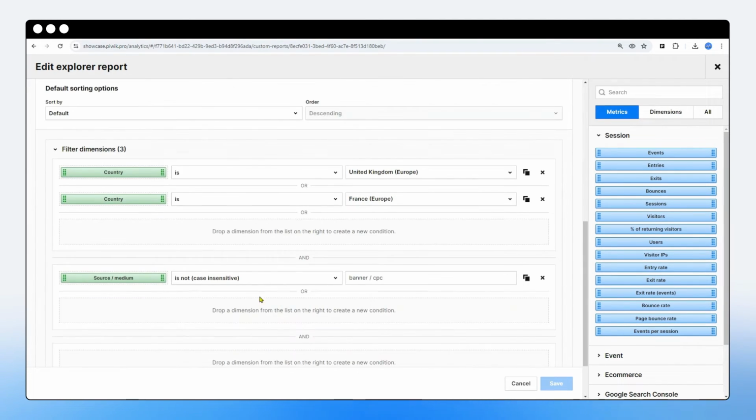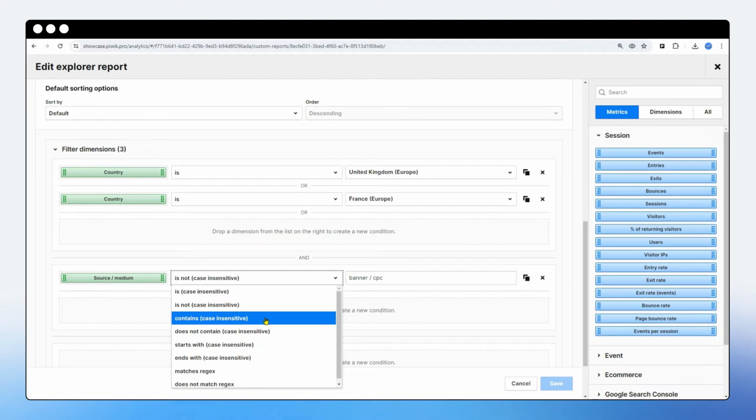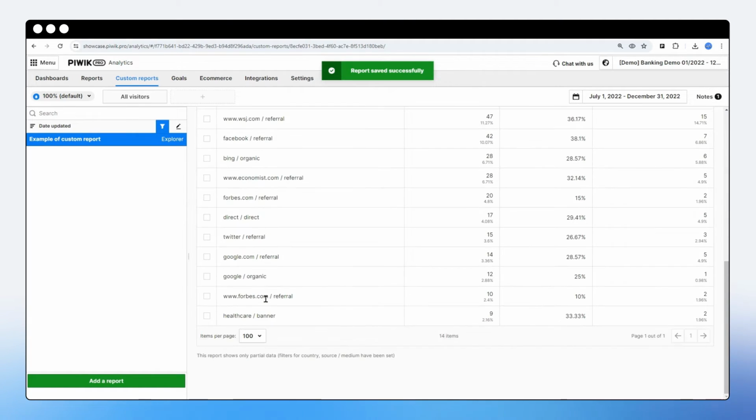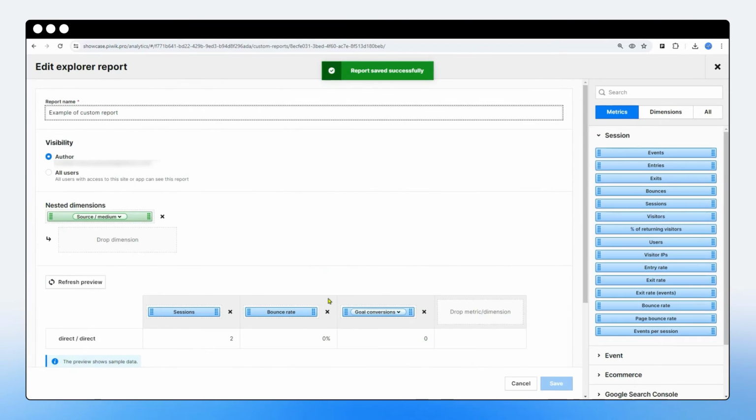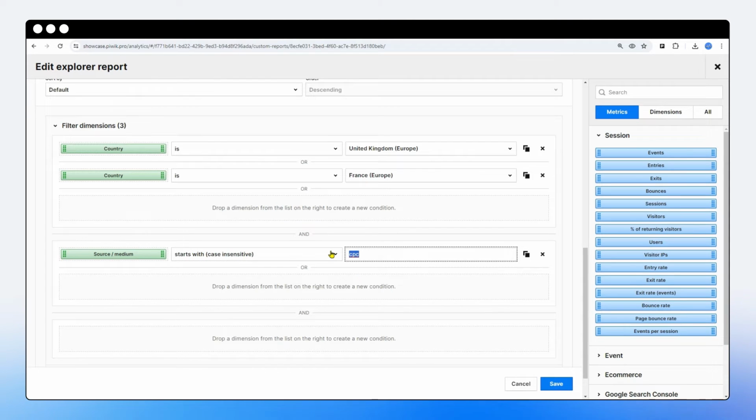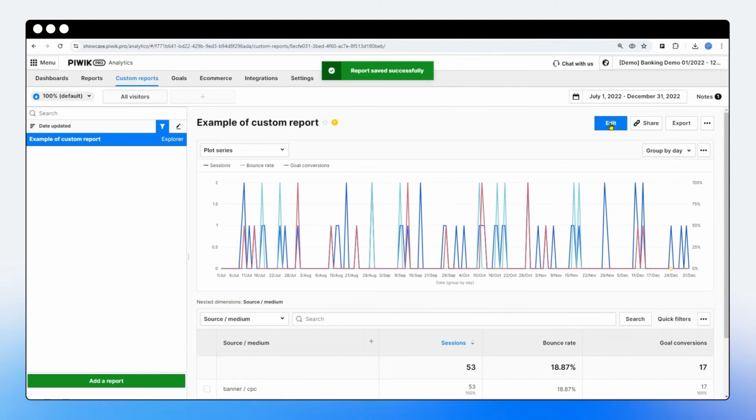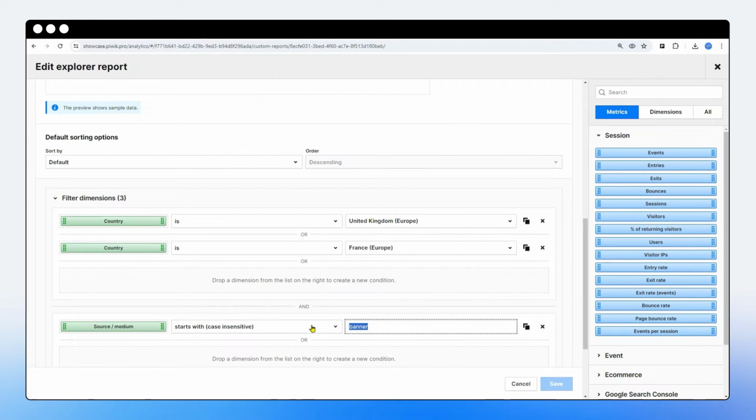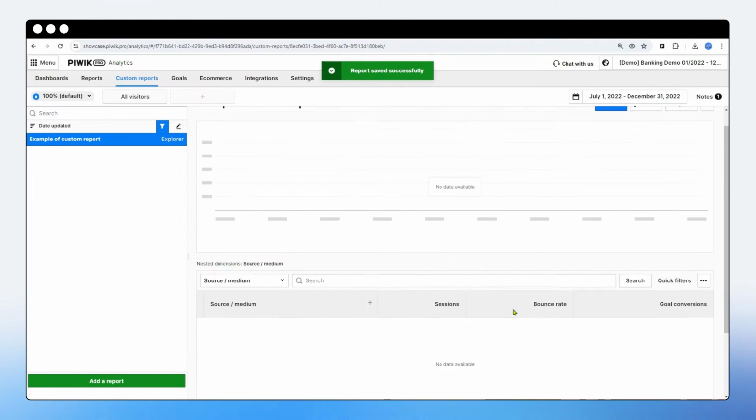Now, moving further, contains. So we've used contains, but we haven't used does not contain. So let's say does not contain cost per click. And I can see I've excluded that. But now let's say I want to use starts with. So I do have banner. So now it's banner cost per click. But if I use cost per click instead for starts with, it wouldn't work because none of the values start with it.